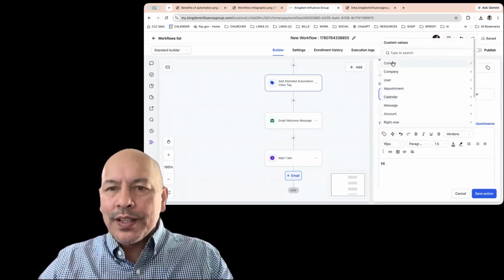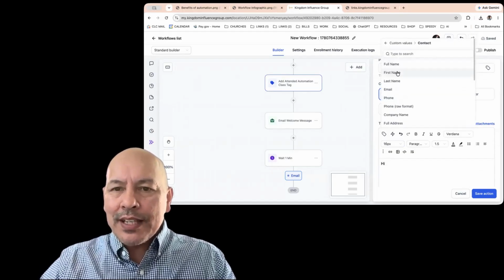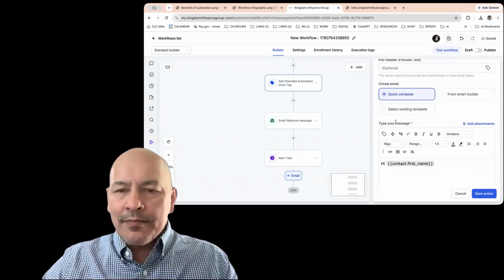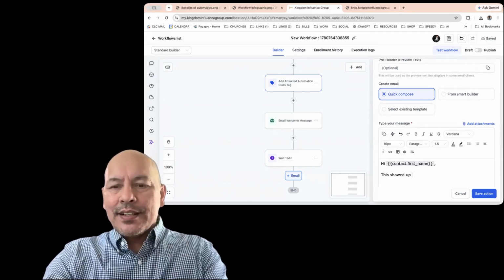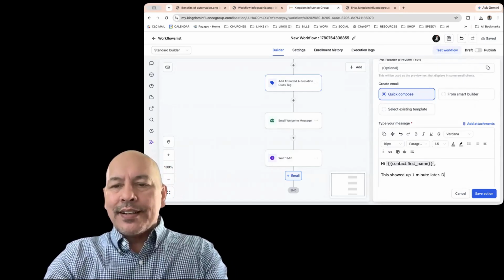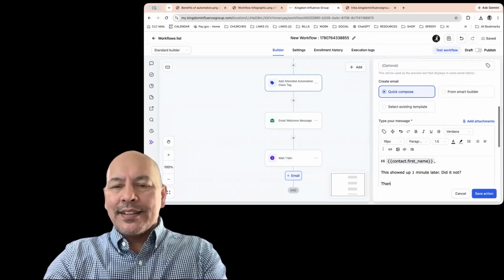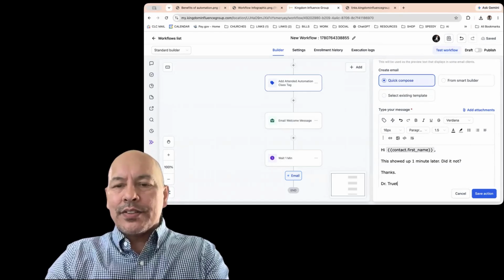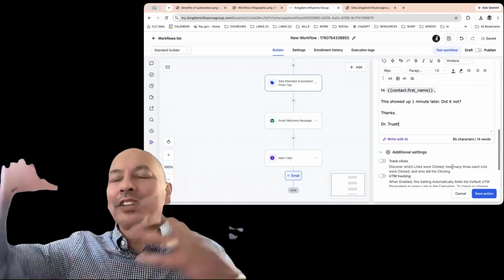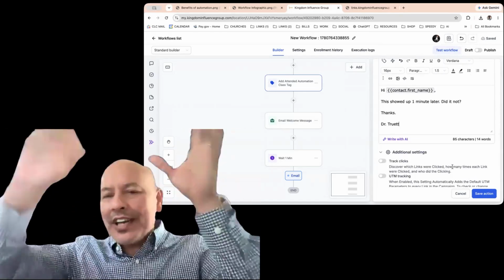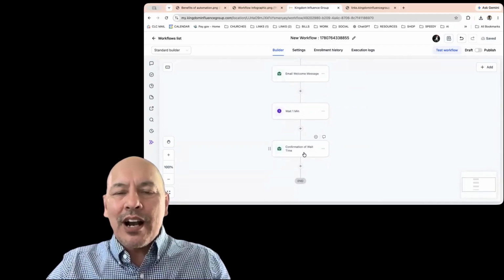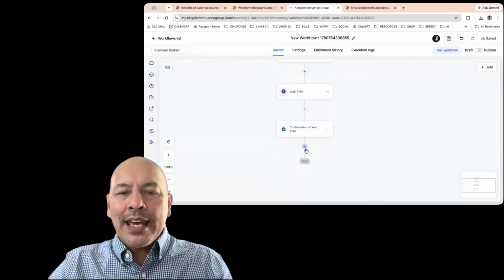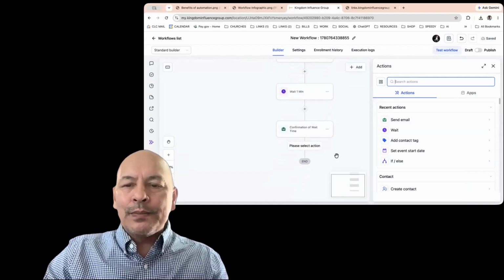Hi, I'm going to do contact's first name again. And then I'm going to say, this showed up 1 minute later. Did it not? Thanks, Dr. Truitt. This is just an email. Again, you can make the email as beautiful as you want with images, all that stuff. This is just for the demo. We're going to save action. So we waited 1 minute. We got the confirmation wait time. And now we're just going to end it.